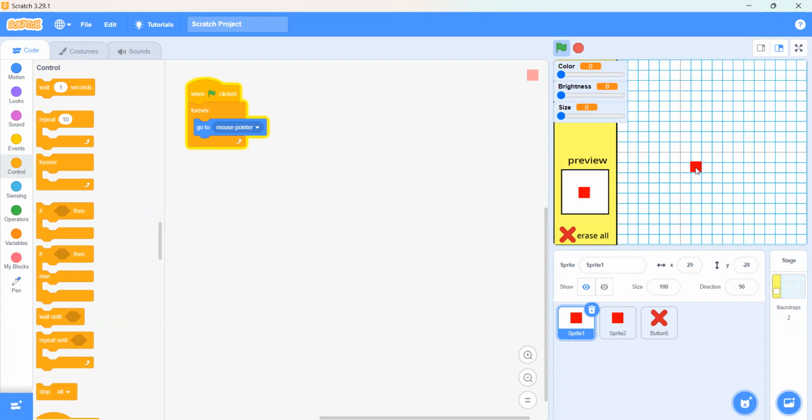Now the sprite is following our mouse pointer. Now what do we have to do? Let me think. We did this. Now we have to code the other sprites. Yes, well, first of all, we can do that.